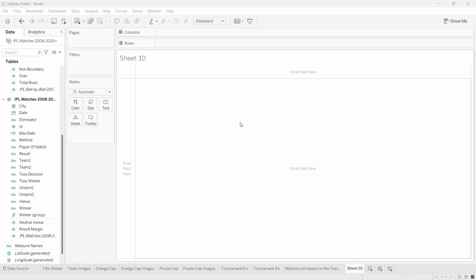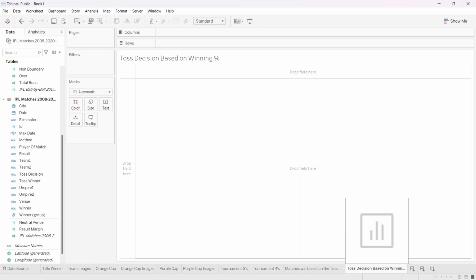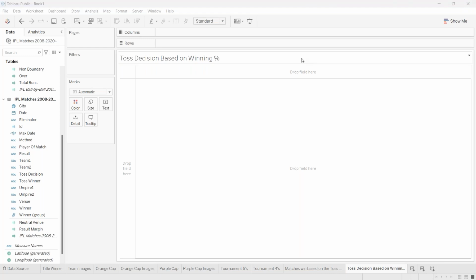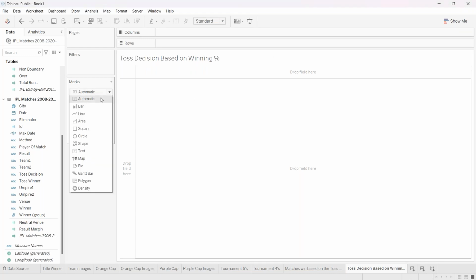Now what you can do is, here just write the name for this, which is nothing but Toss Decision Based on Winning Percentage. Okay, this is my title, I can say. Now let's go to the Automatic marks card. I just wanted to change this from Automatic to Pie.